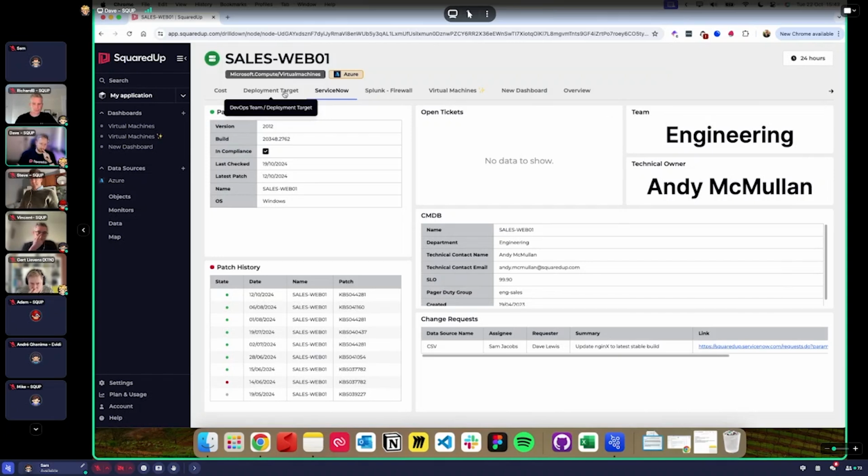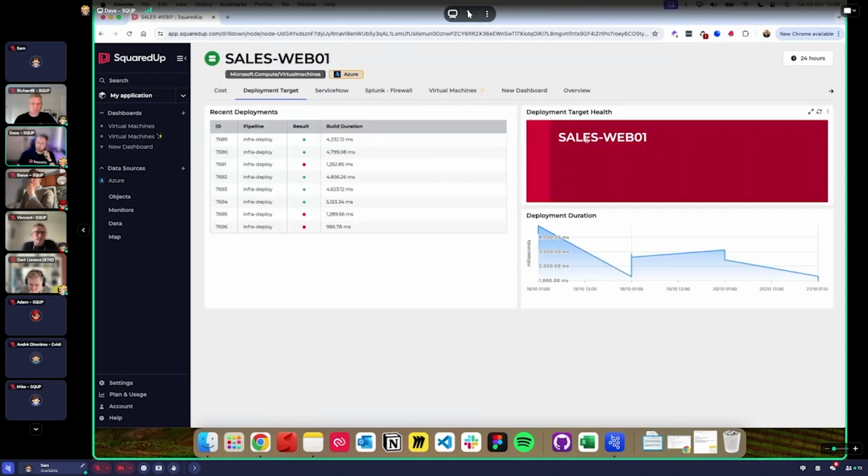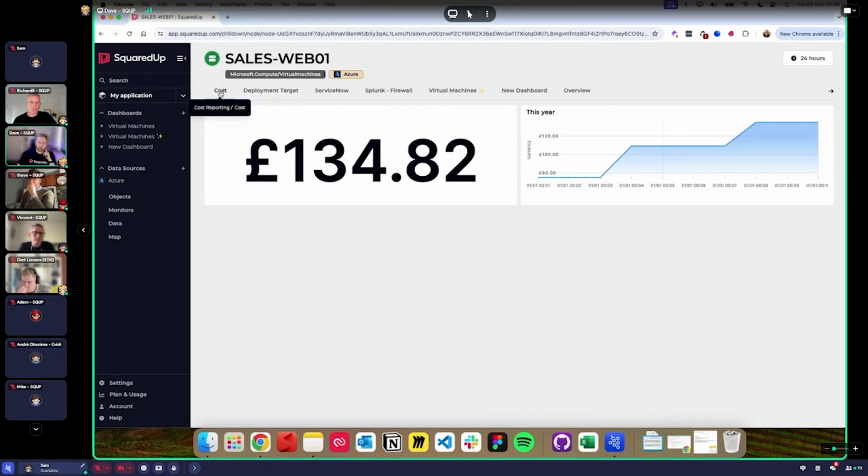I can see we've got a DevOps dashboard, so perhaps deployments have been failing. This is red here. I can see we've got a couple of failed deployments from our infrastructure pipeline. Duration seems to be all over the place, so perhaps some issues there. And then lastly, we can see a cost perspective as well, with cost reporting coming in from the Azure Cost API in this instance.